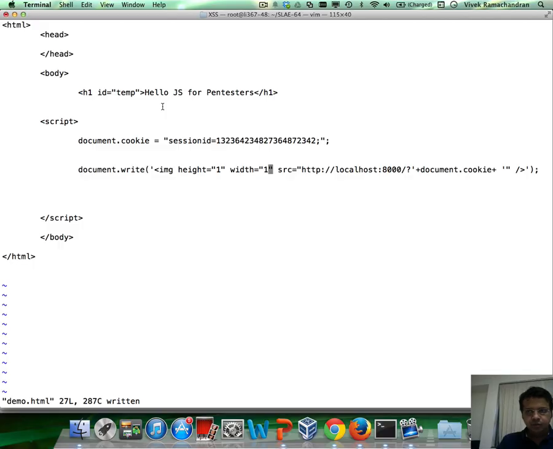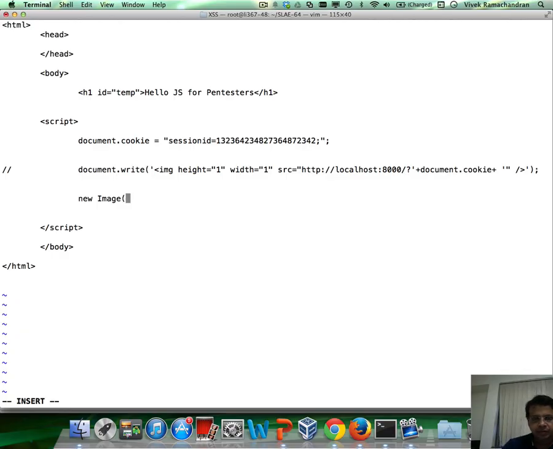So to do that, we actually comment out this line. And here is what we can do. We can have a new image, and basically the source of which points to the place where we want to post the cookie. Right? There we go.